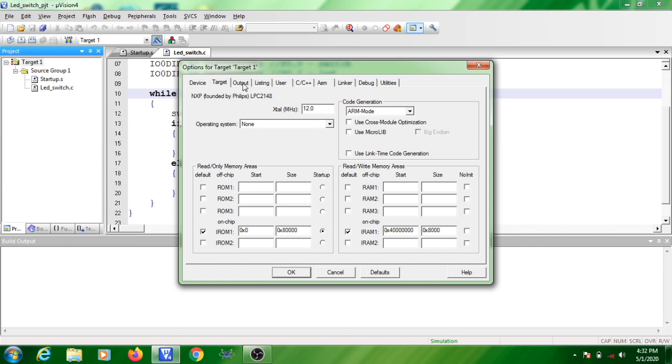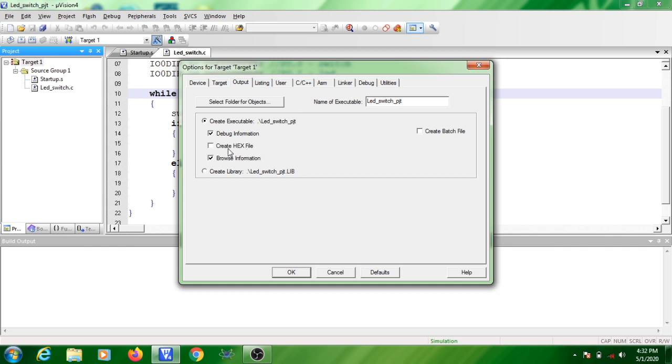Then you need to click on the output tab. Here the create hex file option is there, you need to select or enable this. Then only the hex file will be generated so that you can simulate it. Otherwise you will not be able to simulate it, because you are going to simulate from the hex file.